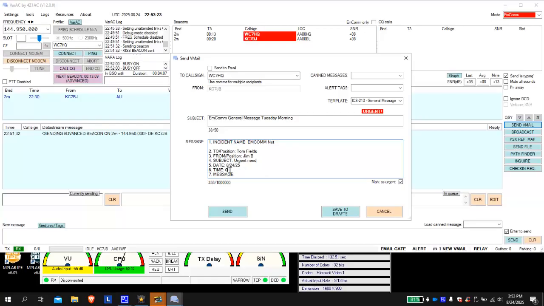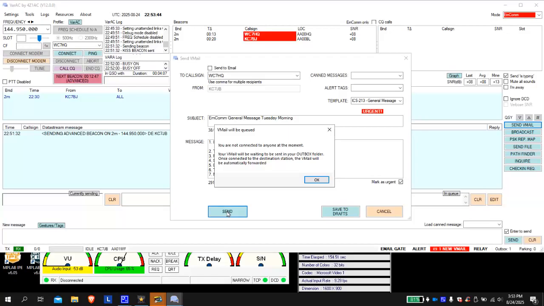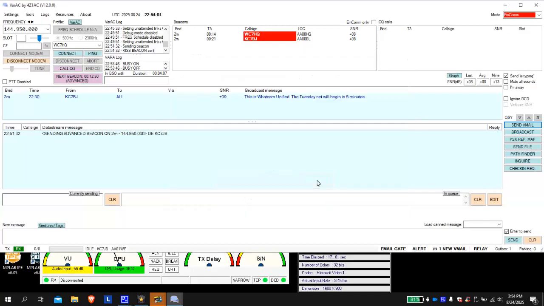And then finally, since this is all just text editing, you can say whatever you like in the body of the message here. So when you get this thing all edited, you go down to the bottom here, and we can send. And you'll get a message that says, well, I'll put this in your outbox. You're not connected to anybody right now. And to send Vmails, it requires a connection to the other station. That's a little bit different than broadcast or beaconing. So we say OK to that.